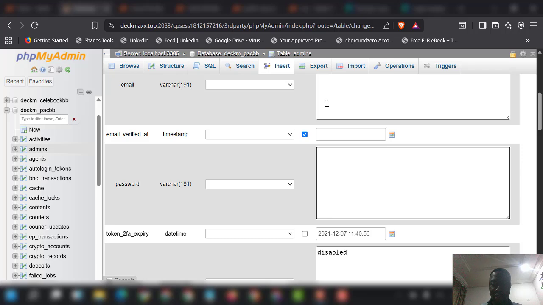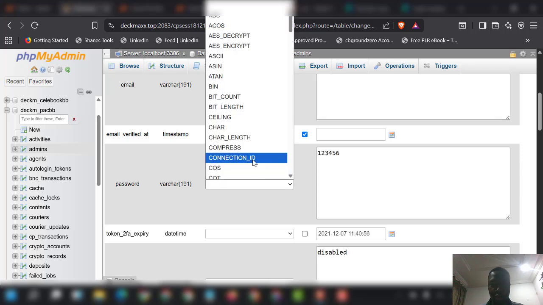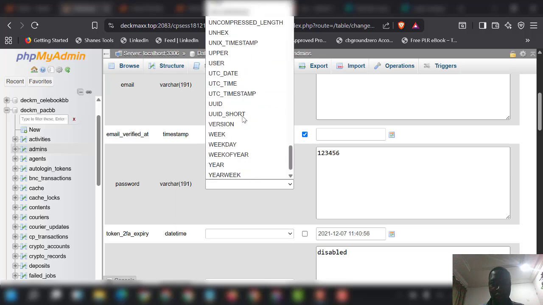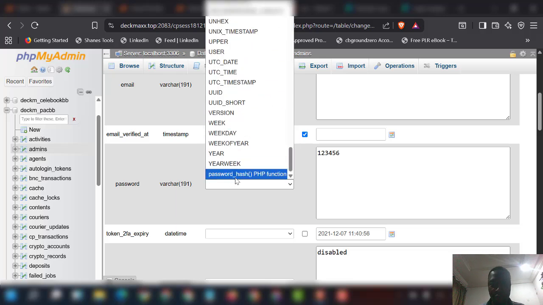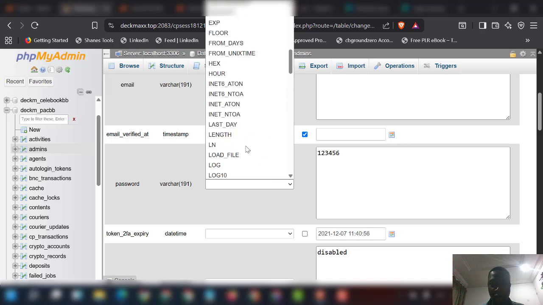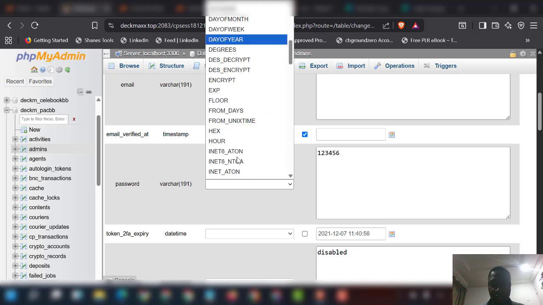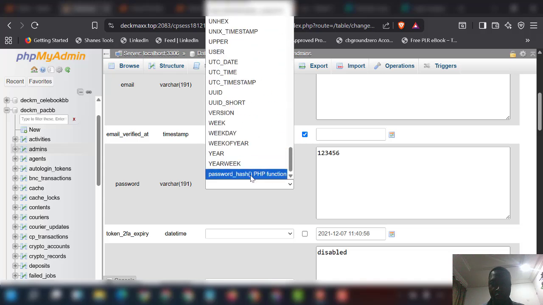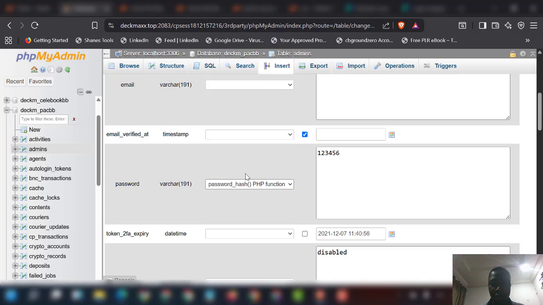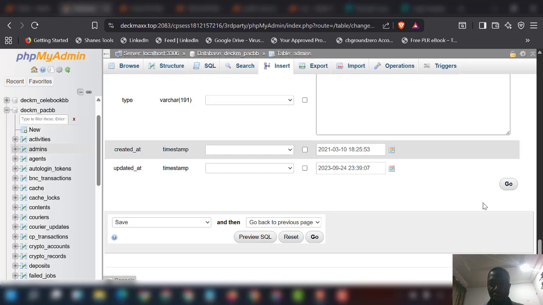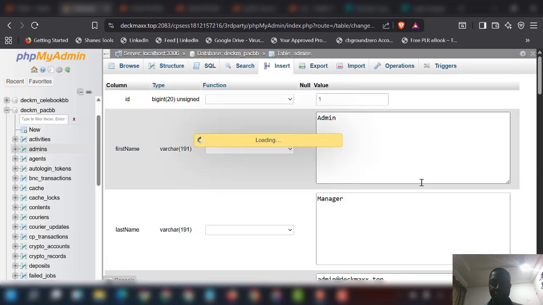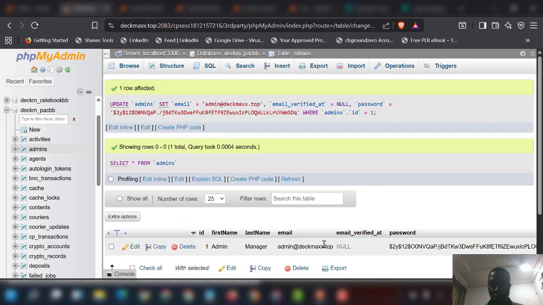So change this one to, okay, then select the option. If encrypt is not working for you, just go down and select this password hash. All right, select this one. If this encrypt is not working for you, come down to where you have this password hash. So put it there, then just go down and click on go. Right, that's all.